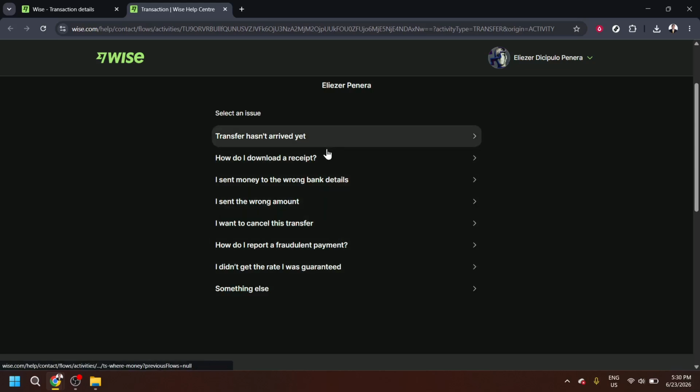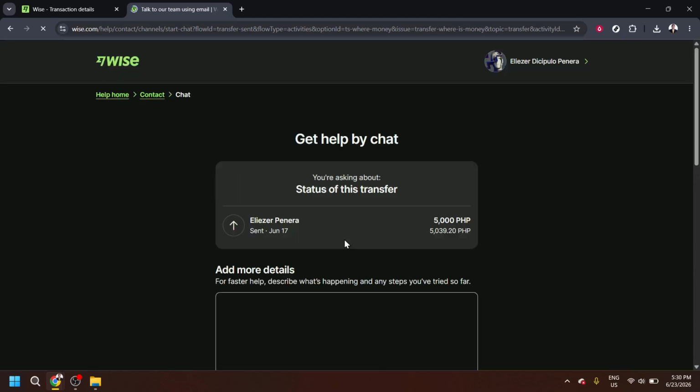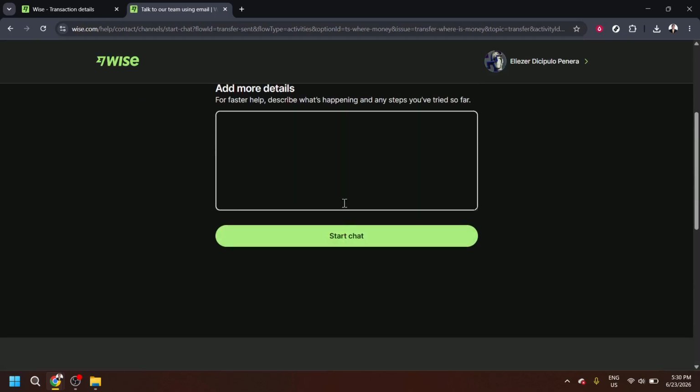If your money hasn't shown up, look for something like, "Where is my money?" or "transfer status." Now, here's a really common situation. Wise will try to solve your problem automatically with a few suggested solutions. If those don't help and you're still stuck, look for a button that says something like, "I still need help." It's usually at the bottom of the suggestions. Click that. This tells Wise that their standard fixes didn't work, and you need a real person on the other end.